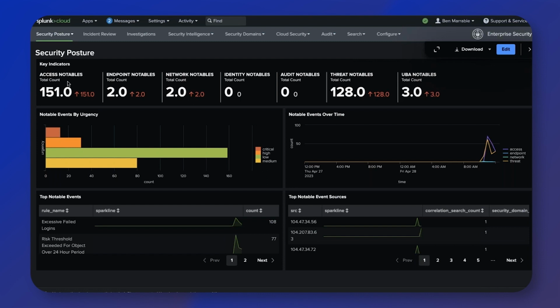This environment's only been running for a couple of hours, so the data only looks like it happened over a couple of hours. It's all demo data.